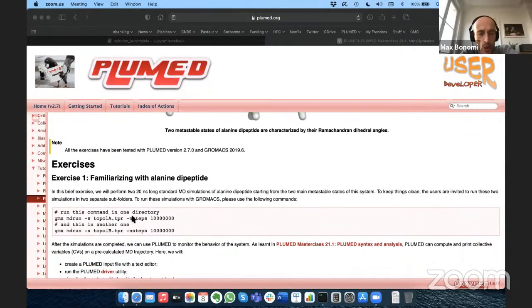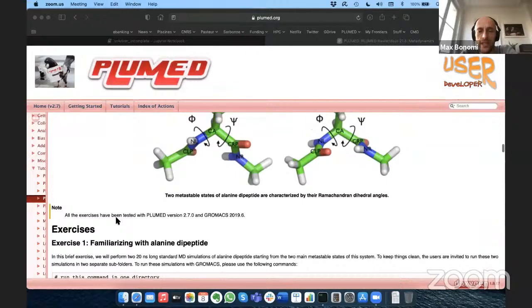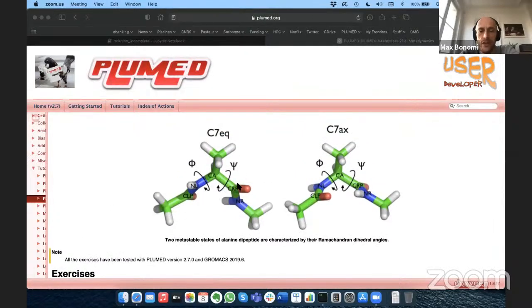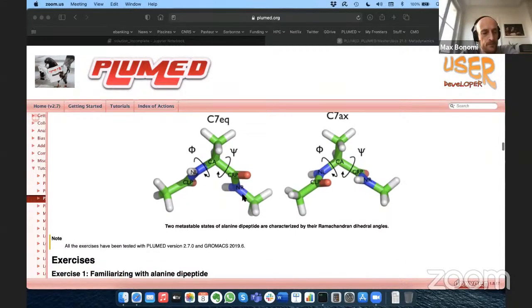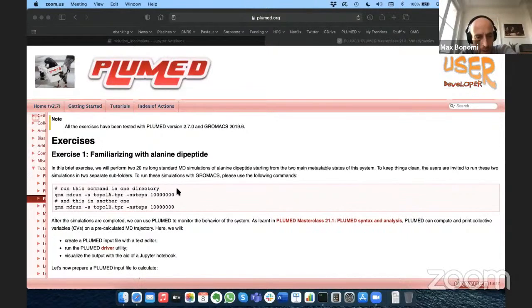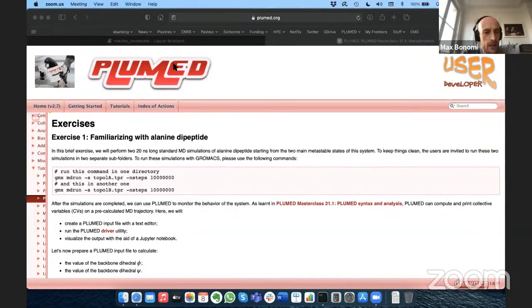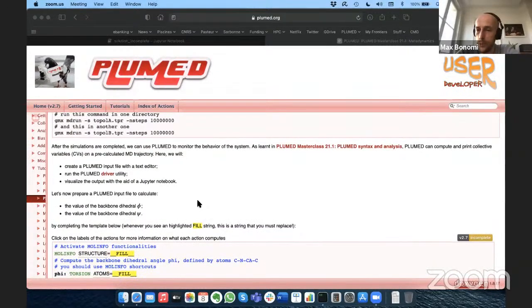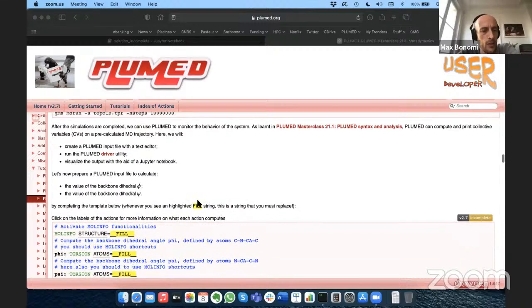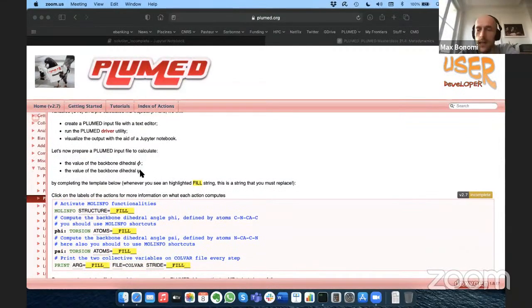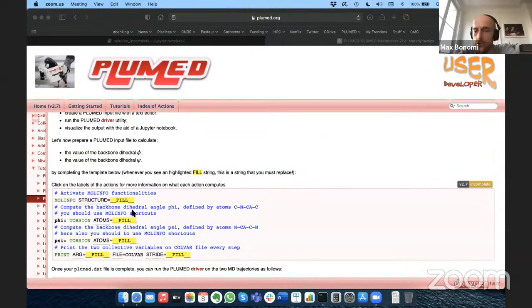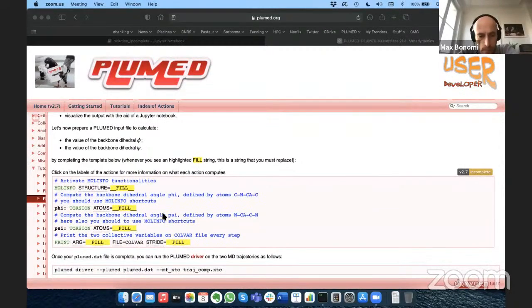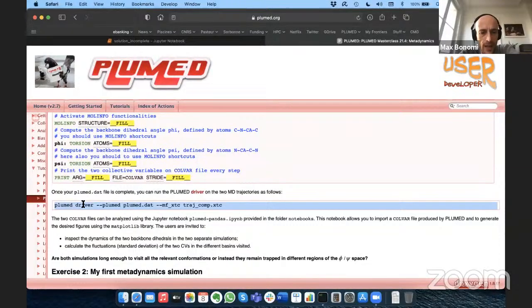We will do two standard molecular dynamics simulations starting from two different metastable states of alanine dipeptide. I have prepared the topology files for GROMACS, the TPR files, to start the simulation from one basin or from the other. The two basins can mostly be identified by different values of the phi dihedral angle. I wrote the command to run the simulation. This is standard MD. After this, we will use PLUMED in post-processing mode, as in lecture one, to calculate the values of the two backbone dihedrals phi and psi during these two simulations. We will prepare two input files for PLUMED by completing this template, and then analyze the two trajectories.